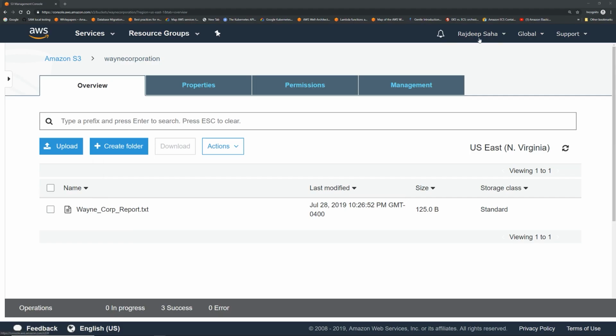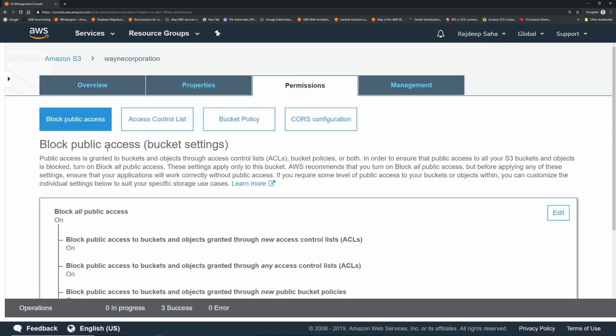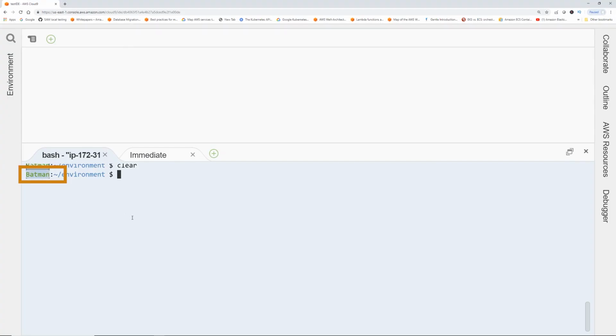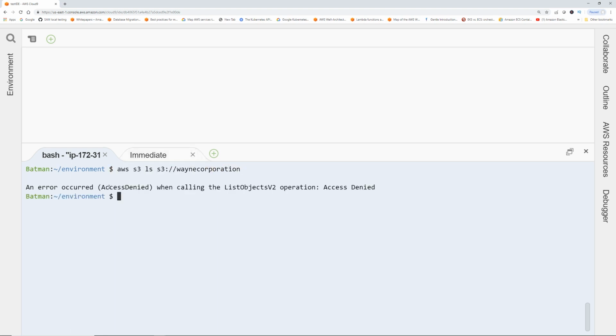Okay, so this is your account, which you are in charge of, and you have this S3 bucket WAN Corporation, and you have WAN Corporation report.txt in it. One thing to note is that public access is blocked, which is good and recommended. Now, our strange individual comes into the picture. This individual is using the AWS CLI, and he is trying to access the S3 bucket. So he types these commands: aws s3 ls s3://WAN Corporation. Okay, so he gets access denied.